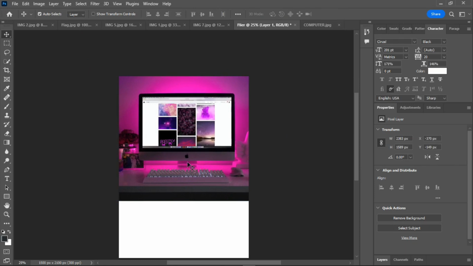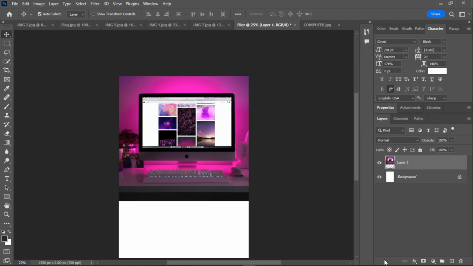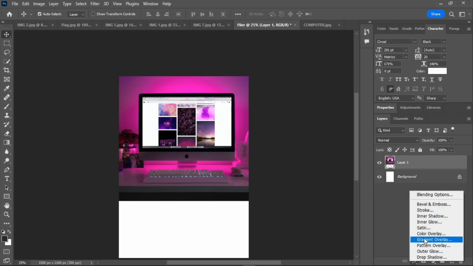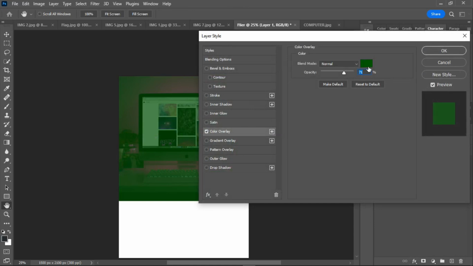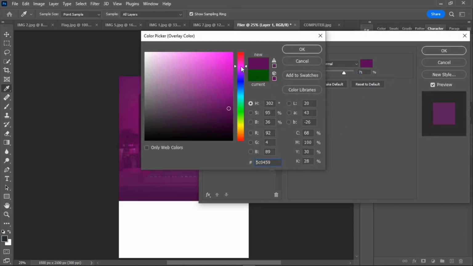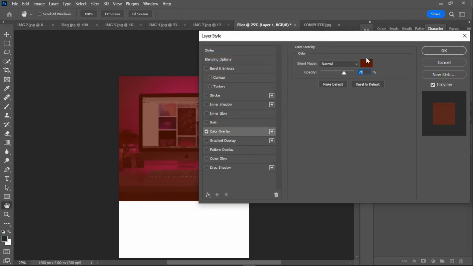And then guys, I want us to add here the gradient overlay, the color overlay. So guys, I go to the layers here, ensure that the layer is selected. Then guys, here at the bottom you have something called FX. Just click on it, and then I choose the color overlay. You can choose to work with this color, or this color. Let's try red. I don't know, red is perfect, I think. Now click OK once you're done.